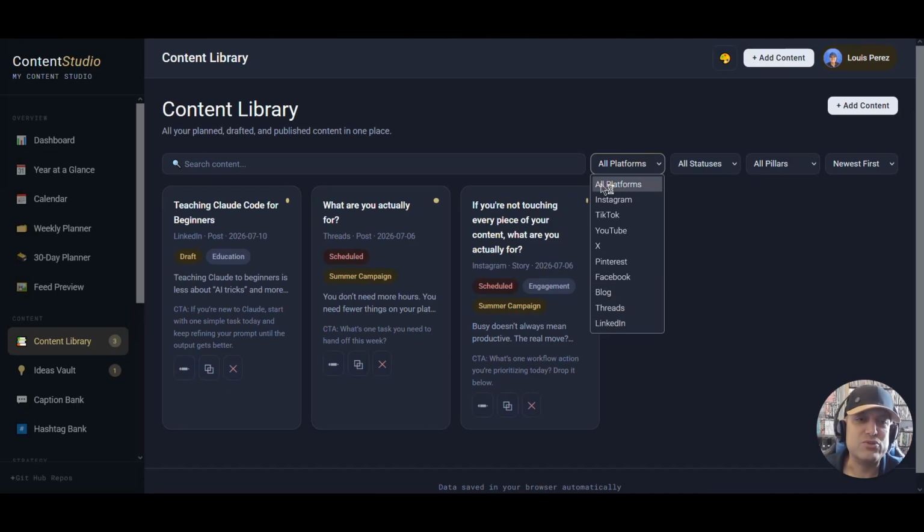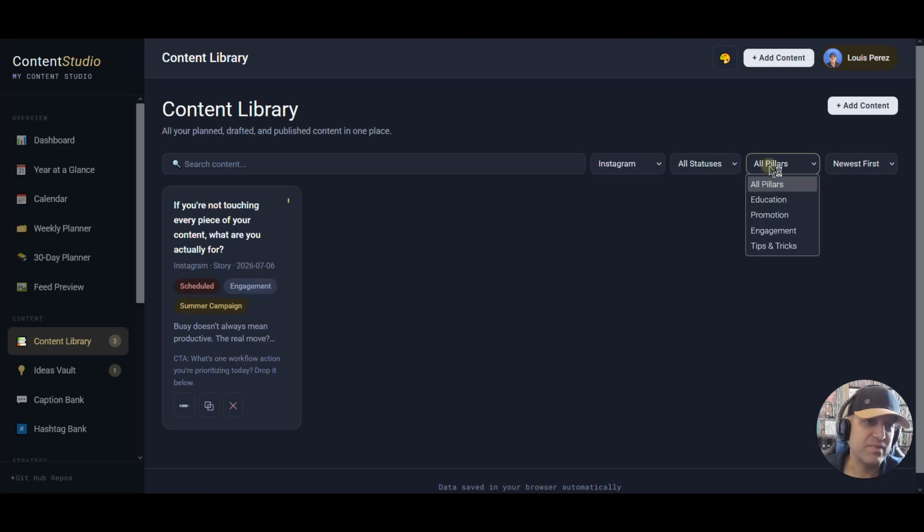You could choose the view here by platform. So if I just want to see Instagram, it would just show the Instagram, different pillars. You could choose by newest, oldest, title.